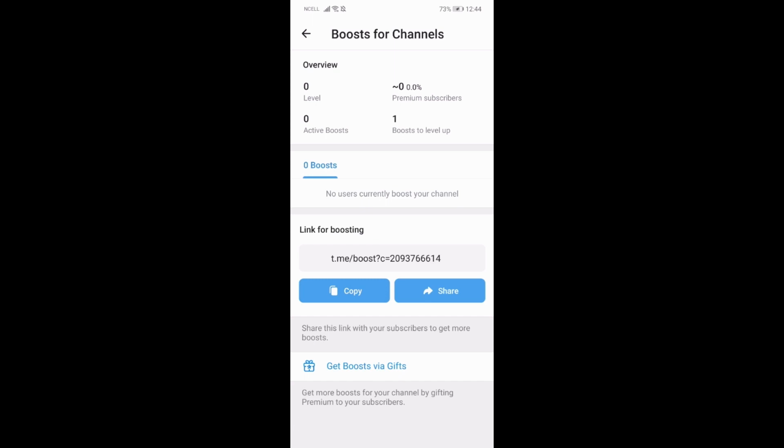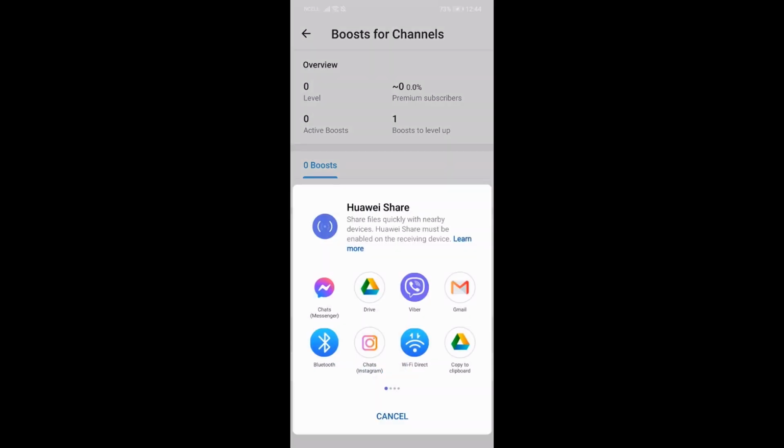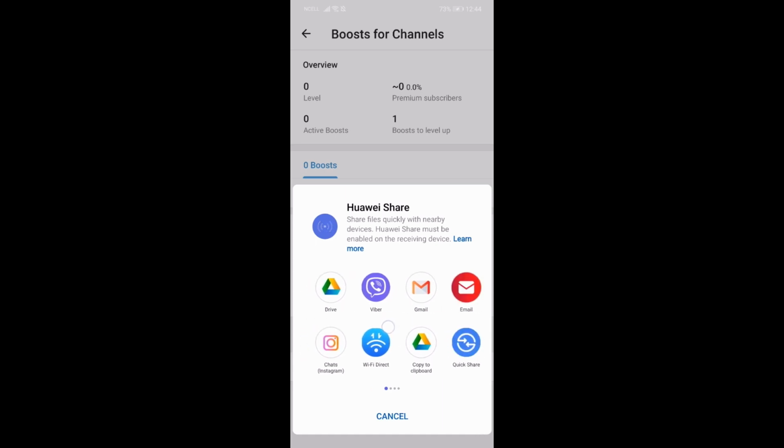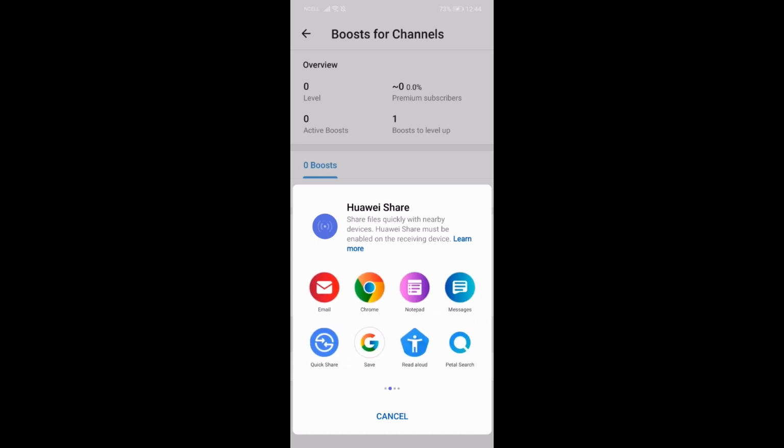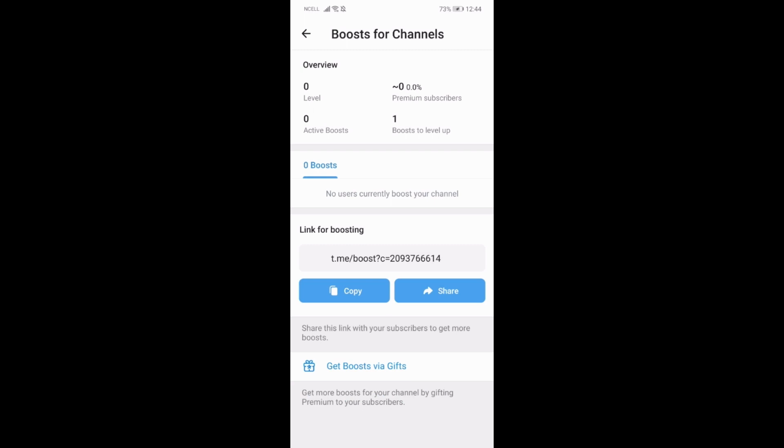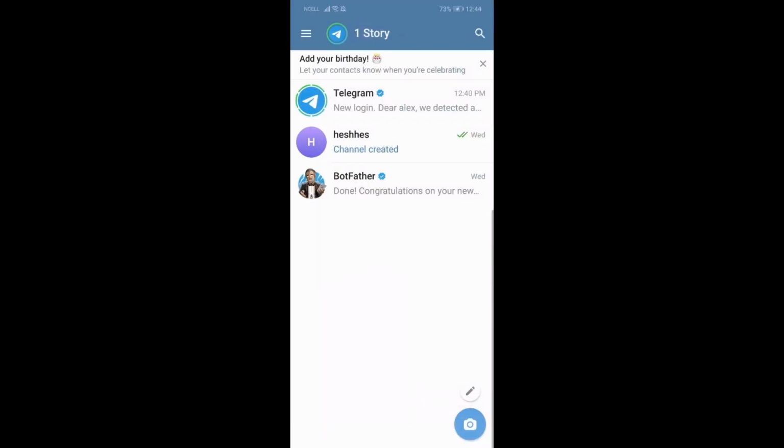And even what you can do is you can go to the share option, and now you can share it to your Messenger, you can share it to your Viber, you can share it to your Instagram, and many more from here as well. You can even share it to your newsfeed on your Facebook as well. So that's how you can promote your Telegram channel. So that's pretty much, guys, that's how you do it.